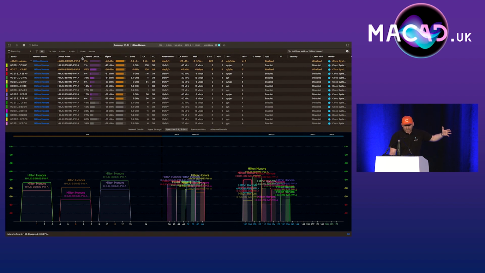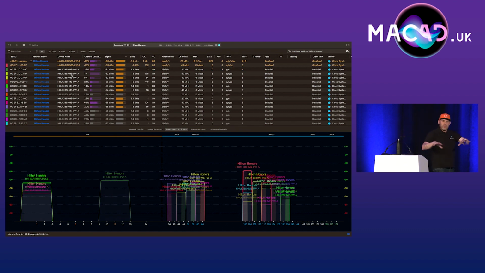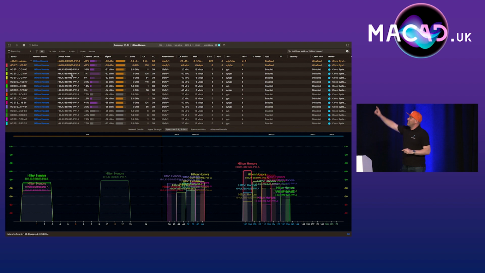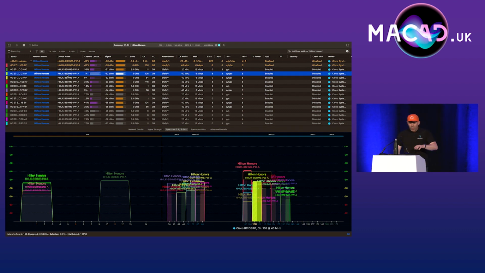So we've got the device name. Now this is quite useful. If you've got APs and you've named your APs, it's useful to be able to see, all right, there's a sticker on that AP and its name is AP2, AP4, whatever. That will correlate to that column there. It's really nice because you can see what's going on.